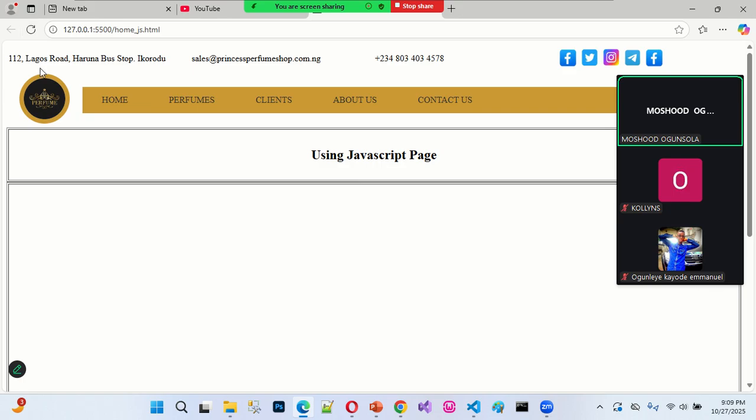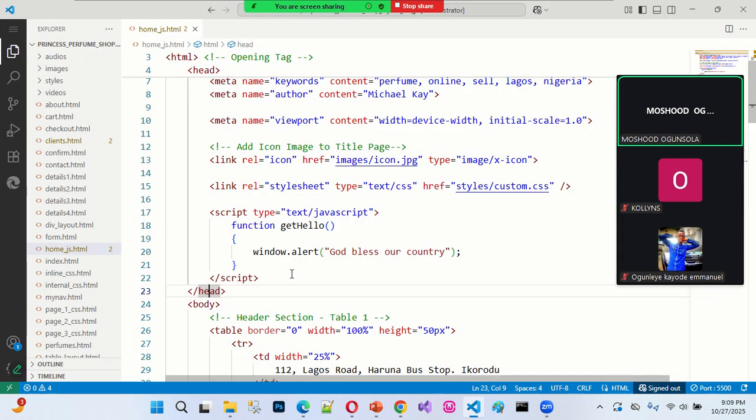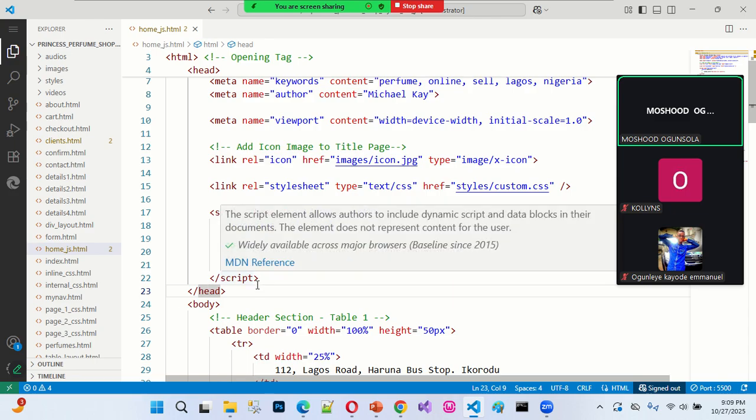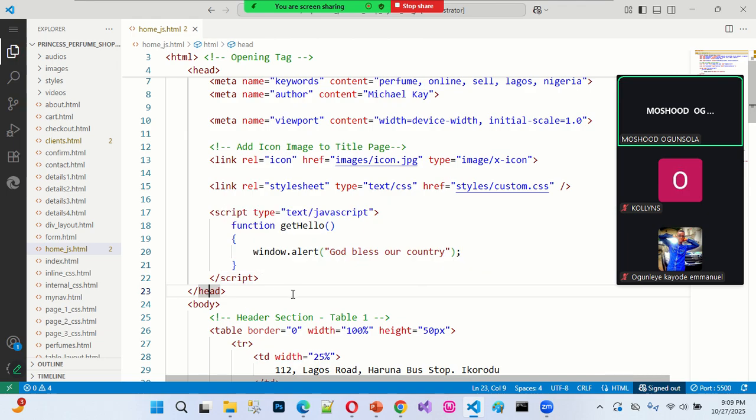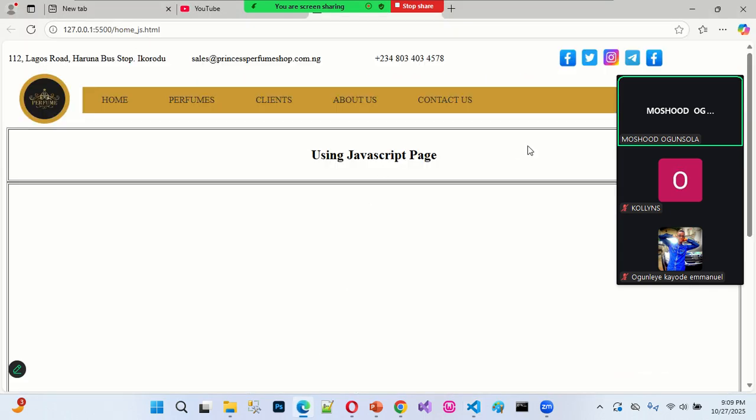That is it. Because we say that for any JavaScript code we add to the head section, a user has to perform an action for it to execute. The question now is: how do we make the user perform an action? That means we need to add what we call an event to make the code we add to the head section execute. That's number one. And number two is which element on this page I want to generate that event.